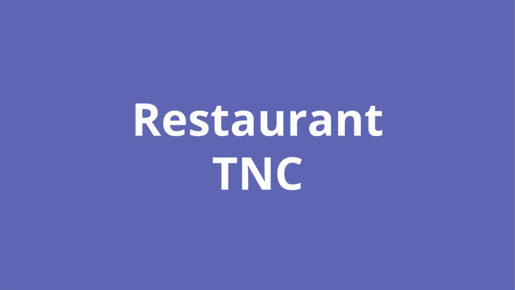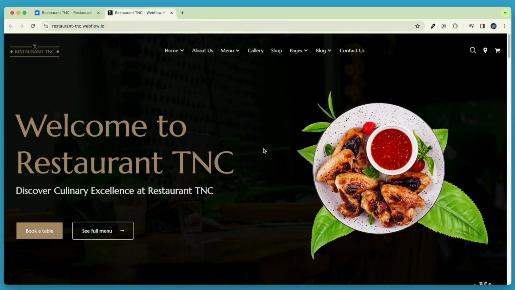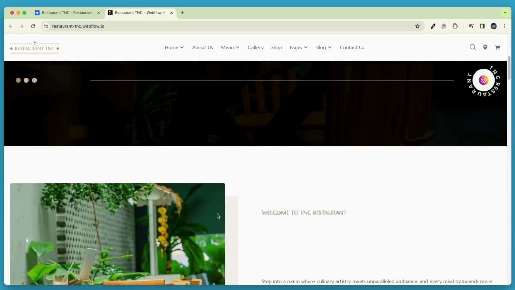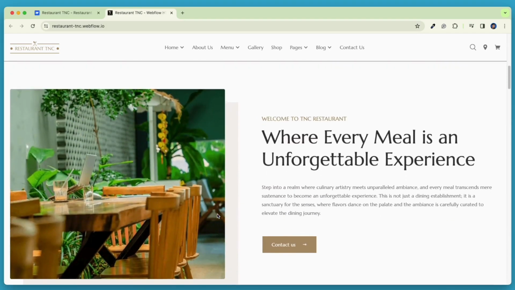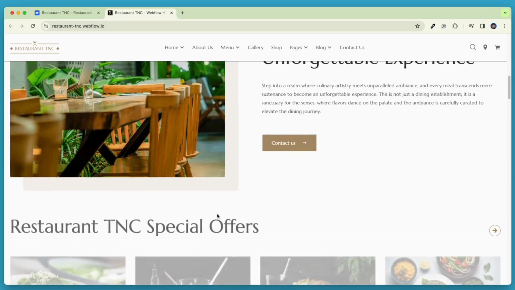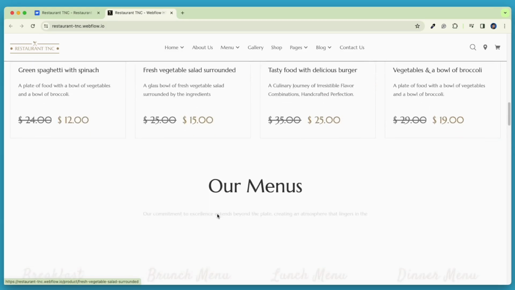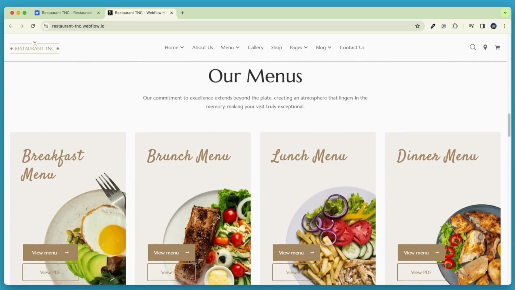Now let's explore the live preview of Restaurant TNC Webflow template. This is a fully functional restaurant template. This Webflow template has all the elements, pages, and sections a restaurant website should have. But it can serve more purposes than just a restaurant website. With its modern design and customizable features, the template ensures a seamless experience for administrators and customers.